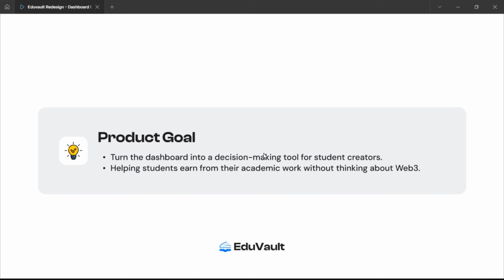There are two goals I had in mind for this particular project, the dashboard redesign. The first was to turn the dashboard into a decision-making tool for student creators. And the second was helping students earn from their academic work without thinking about Web3.